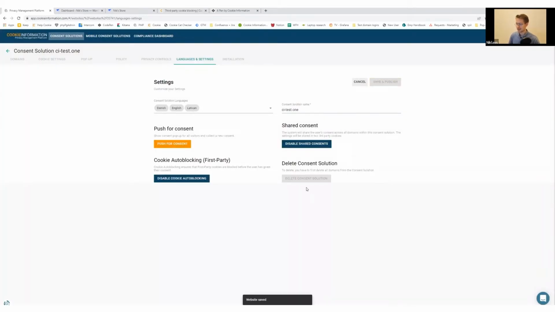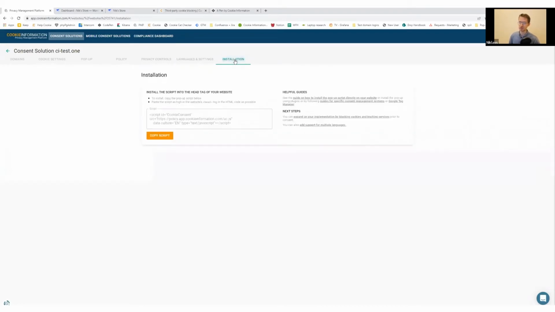Perfect. Now we can move on to the installation tab that will provide us with the script that we will add to the website. So we can go ahead, copy the script, and move on to the WordPress dashboard interface.